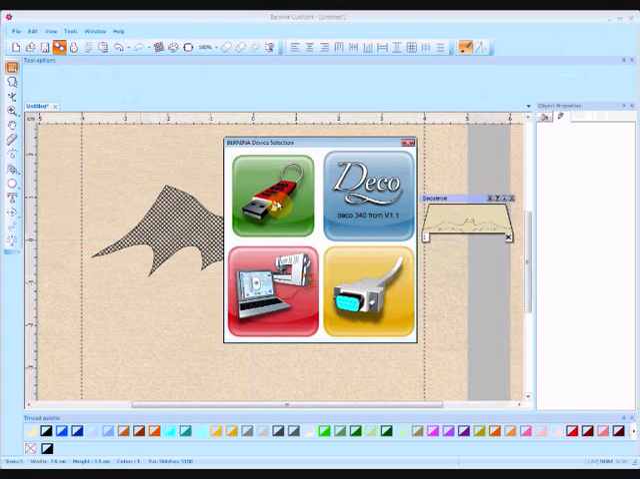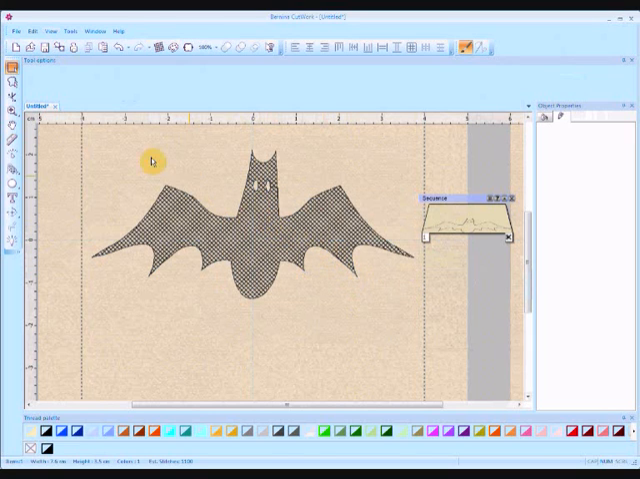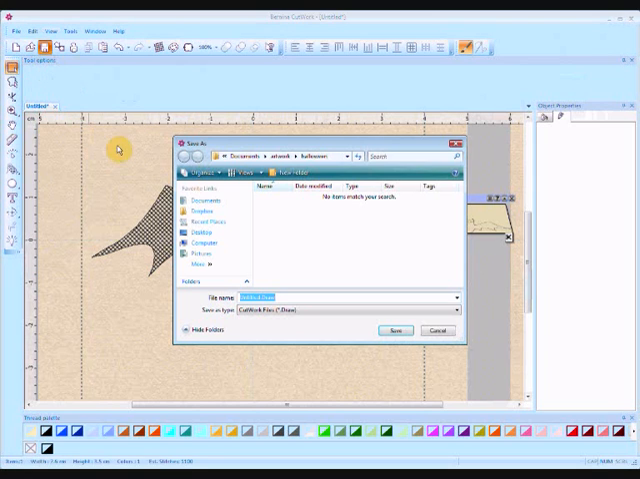So for example, the USB stick, and it can't locate the stick because I don't have one in there. So you need to plug your USB stick in and then press OK and it will continue on. It's as simple as that. I'm just going to cancel out of that. I'm going to save this because I want it in a different format.